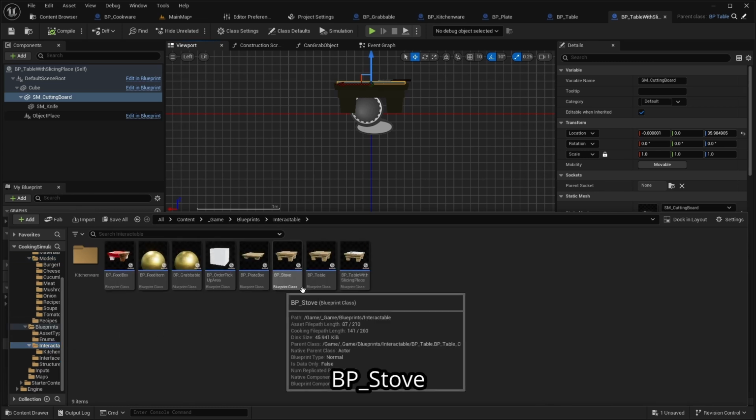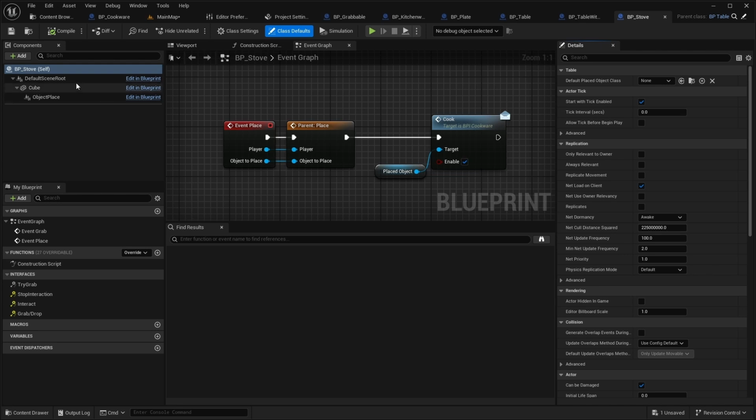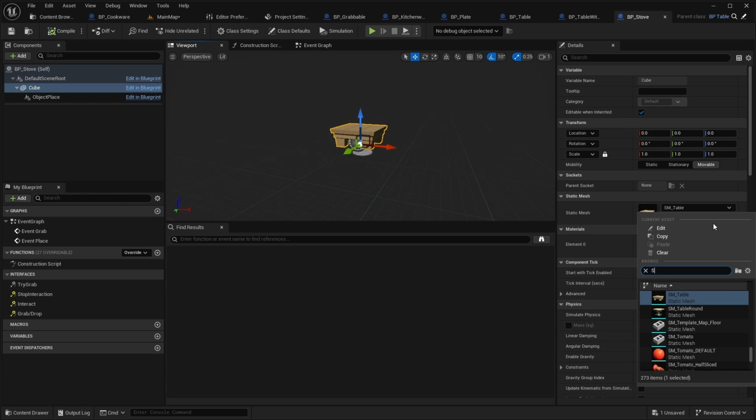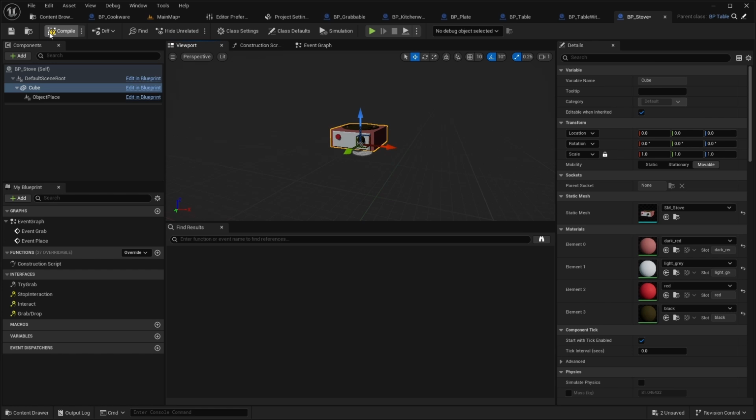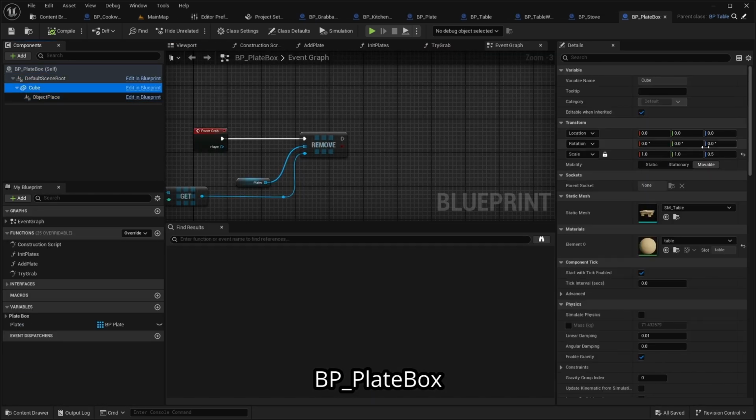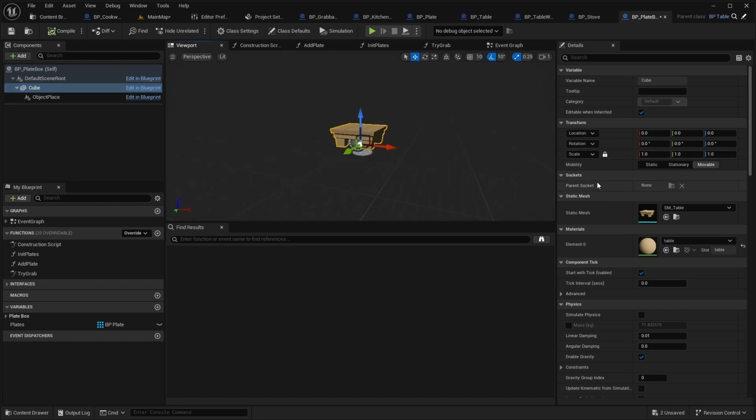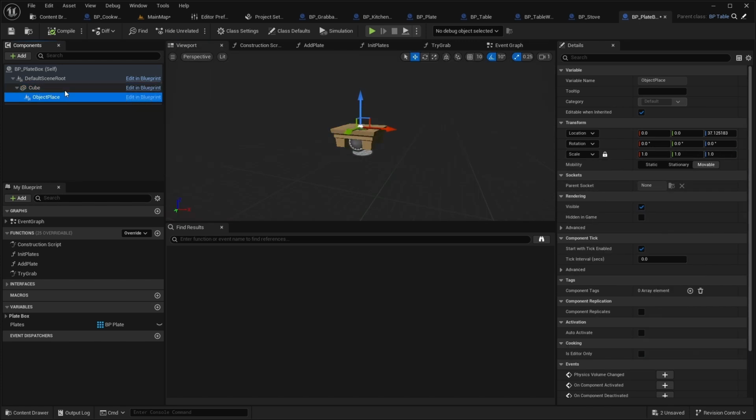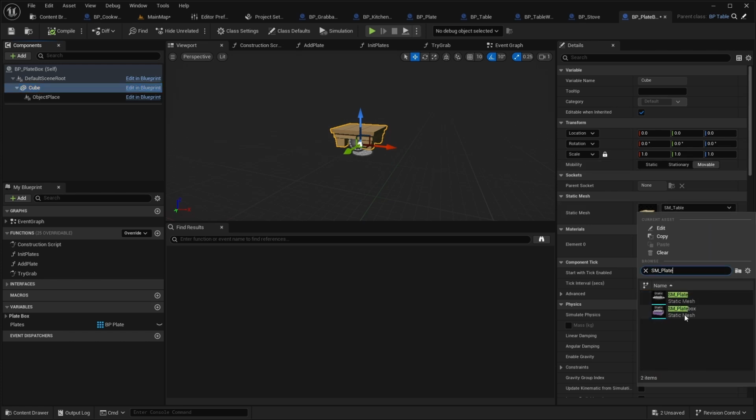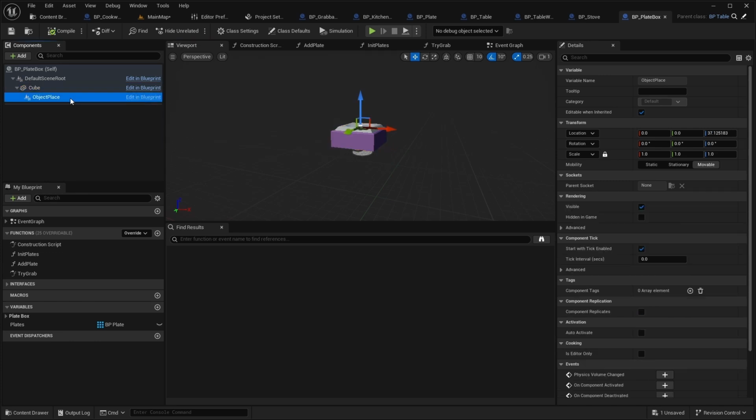Now open the stove and change its model. Fix the object place position to align with the new model. After that, open BP plate box. Reset the scale, change the asset, and fix the object place position if needed.